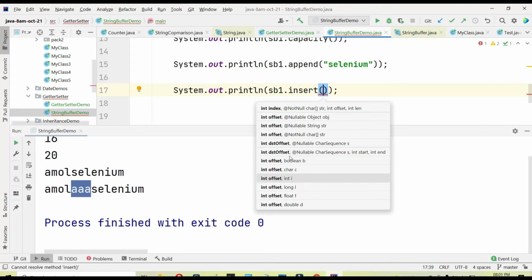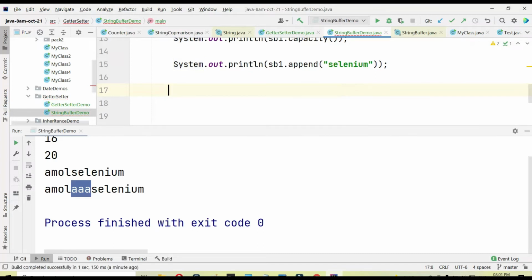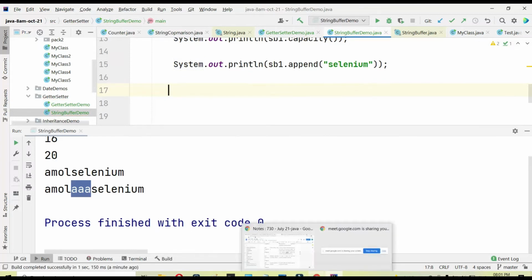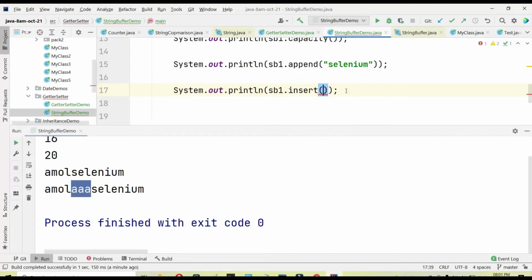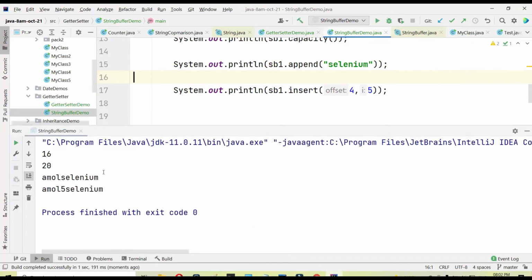So character, integer, long, float, you can try with these. You can insert a character at a particular position, you can add any integer at a particular position. So this is the role of the integer insert. Just like this, you can add any other things as well. Let's say if I'm saying 5, it will take integer 5. So 5 is added at the 4th position. Fine.